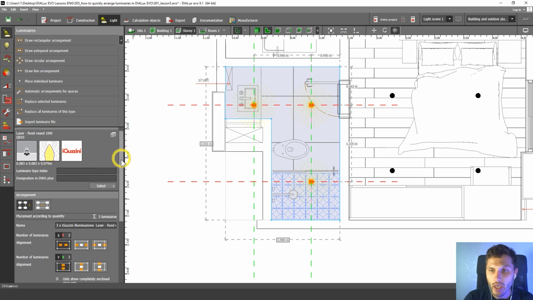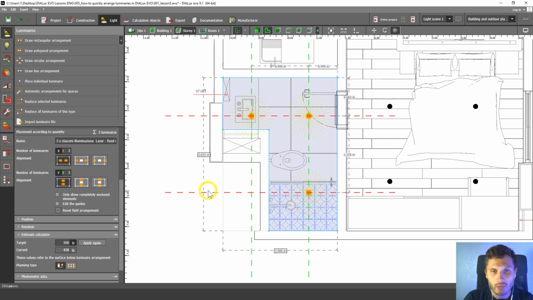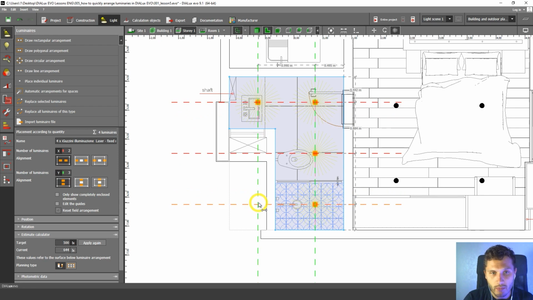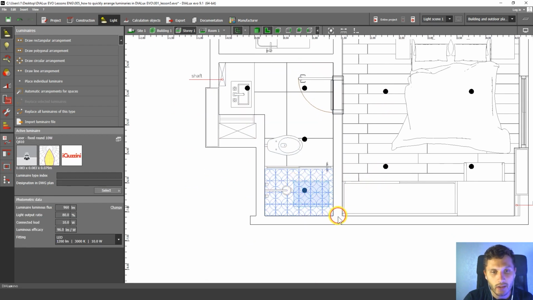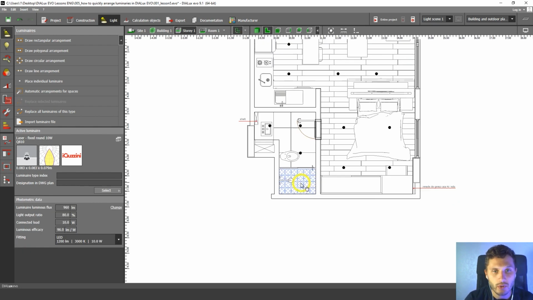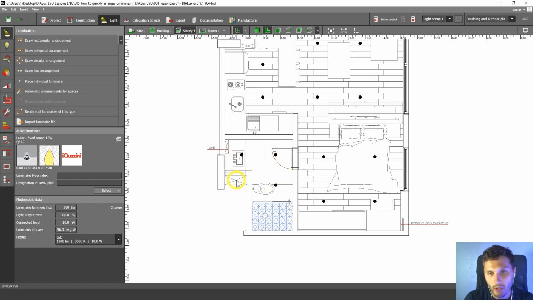So what we have in our parameter window, these are the numbers of luminaires in columns and in rows. I can put here 3, for example, and then I can select this luminaire, because this luminaire is just in my shower, and I can delete this luminaire. So I have 3 luminaires just in this room.